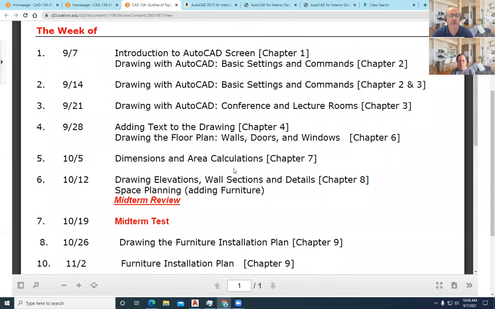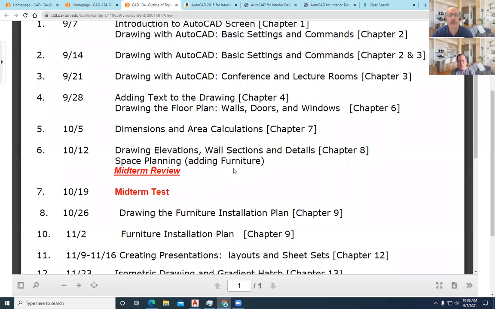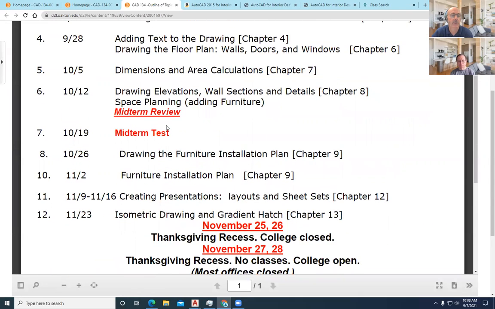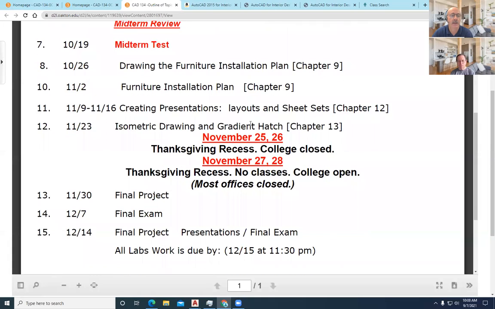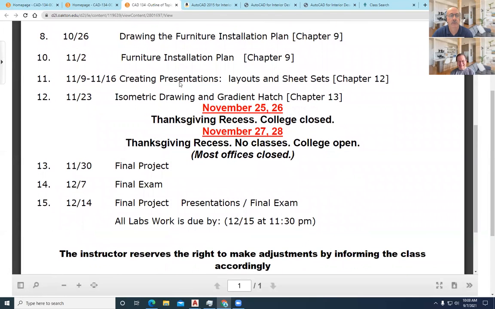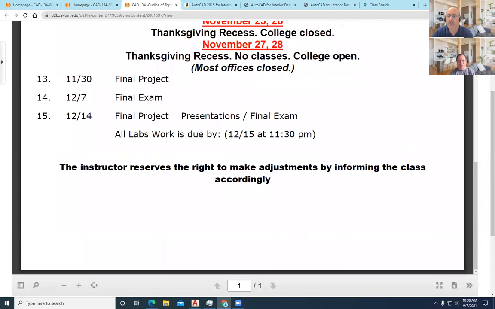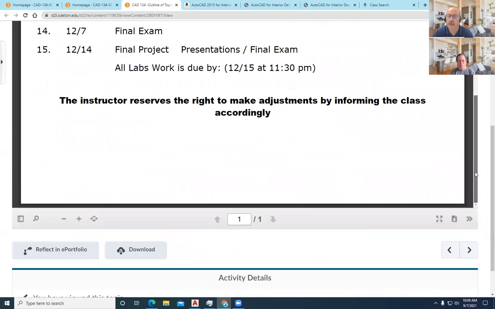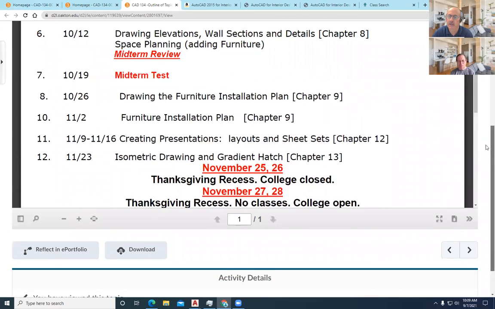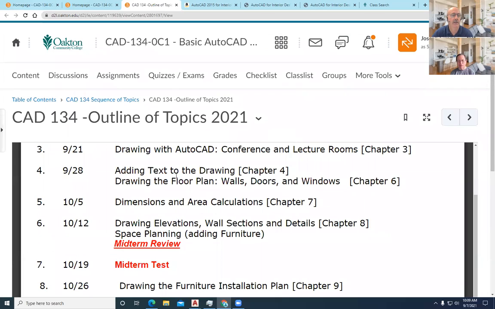Text, drawing floor plans, dimension and area calculations, midterm, fall, Thanksgiving break. And we'll make this project orientated. And so as we get farther on down the line, the projects get bigger and bigger. And I think we were doing like an office floor plan. Yeah, office floor plan or bank, either way we want to do it. So that's the outline of topics.